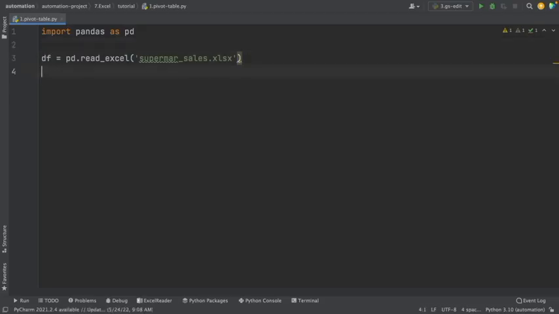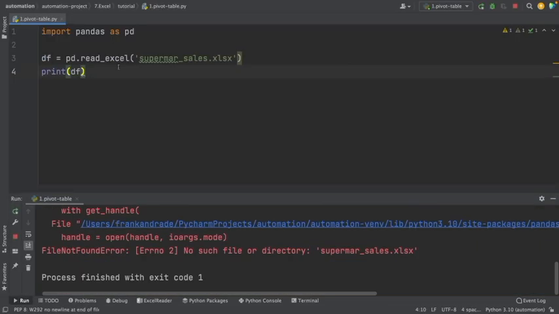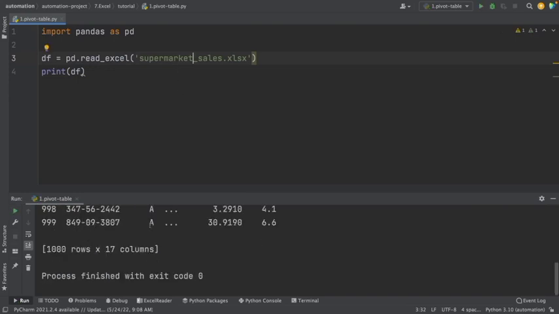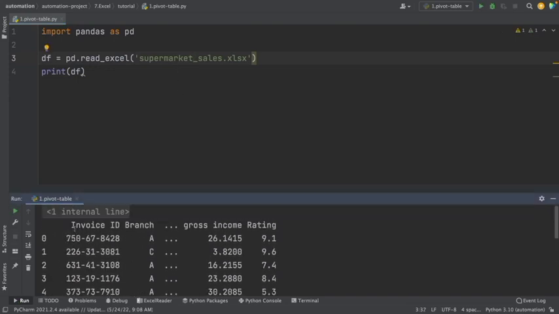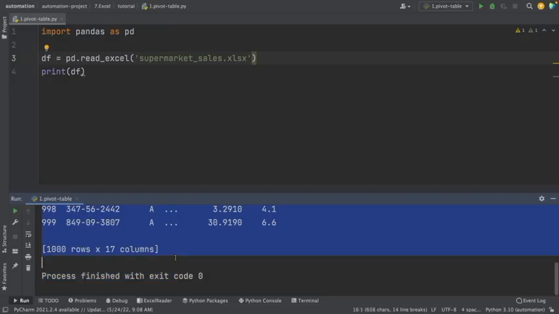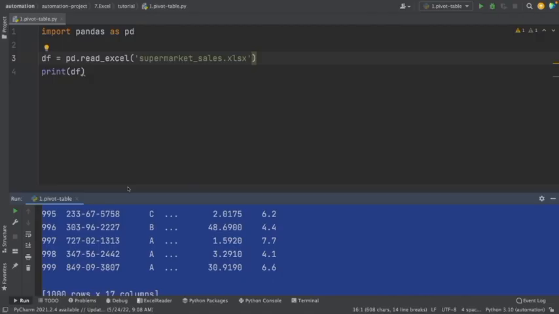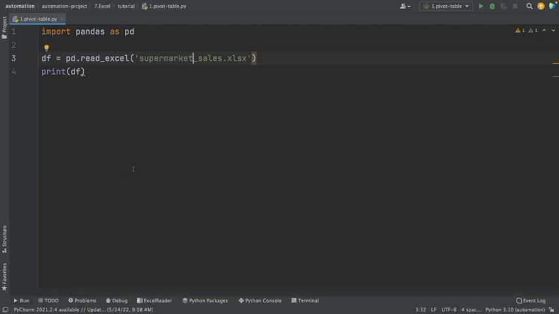Now if you want, we can print this. I print this data frame, and now we'll see the result. And here I didn't write the name correctly. I didn't write supermarket. So I write supermarket now, and we have here the data frame. As you can see, we got the same data that is on the left, but now it is printed in PyCharm. Now to make a pivot table, what we have to do is use the pivot_table method.